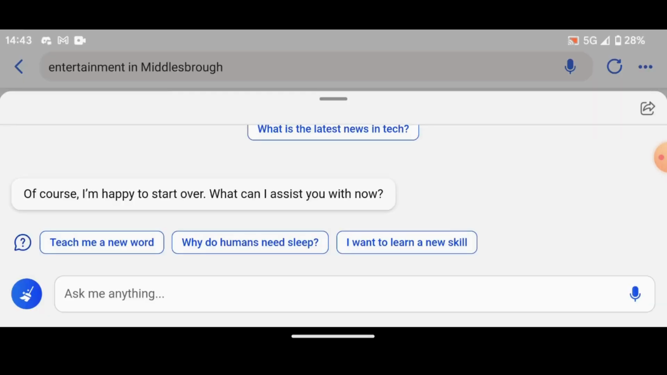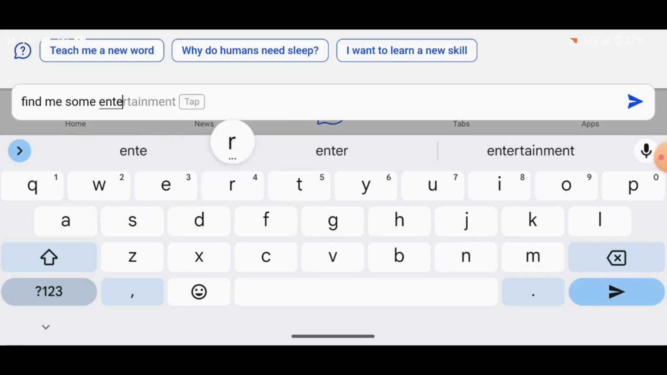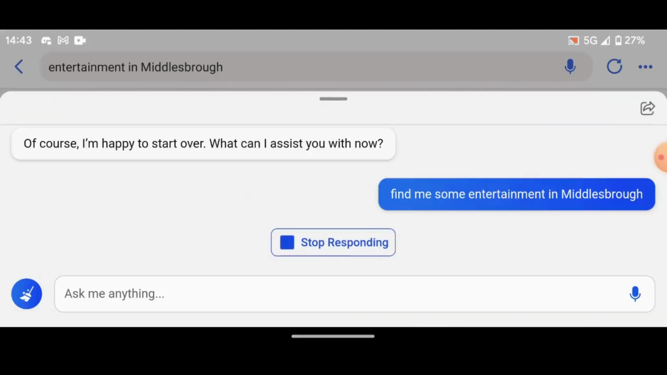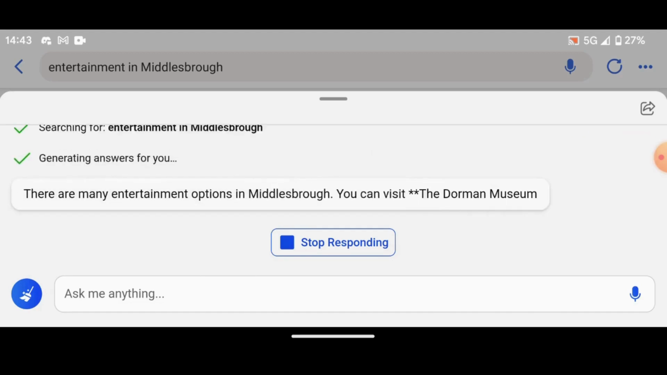What I will do is I will go into here and I will ask it to find me some entertainment in Middlesbrough. There we go, and now I'm going to do that. Now again, like I said here, it is now going to run a search, which is a search I have just run. Then what it's going to do is come up with an answer. Now this, I have found, depending on what I've searched for, can take quite a long time.